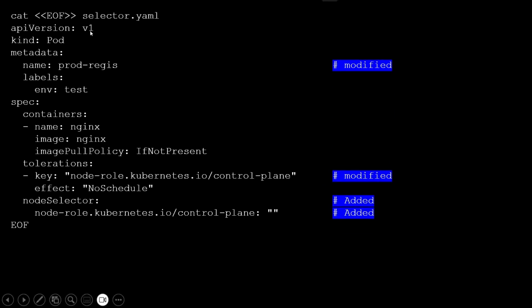I just copied one pod configuration and here the name is modified as per the question. The image I have added here, then the toleration, and the toleration indentation is with the container. The key is node-role.kubernetes.io/control-plane and the effect is NoSchedule. That's it. For the node selector, this is my control plane and the value is blank here. Why blank? Maybe there are two or three master nodes, so for that reason we put it here as blank. That's it. All this configuration, you will get directly from the kubernetes.io webpage.